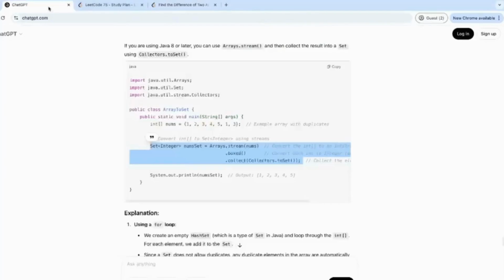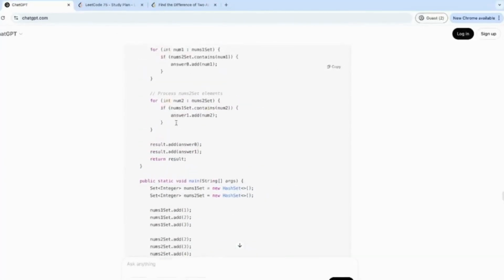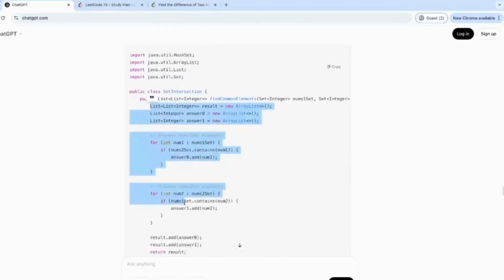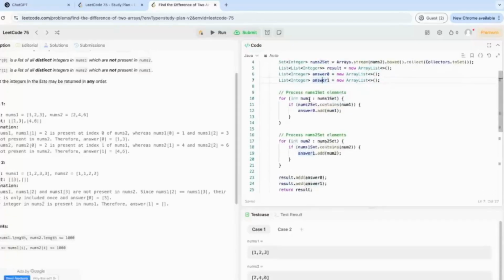Now we will take the logic where it does the contains check. Yeah, we need the results list too. So let's take that. So we have the result, we have answer 0 and 1, and that looks correct. Now we need to check the nums1 set elements. So for every element in the nums1 set, we see if the second set contains it. If it contains, it is adding.